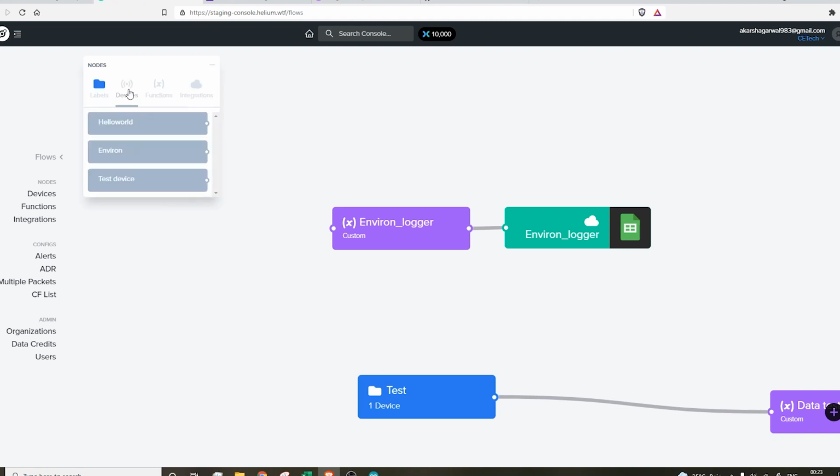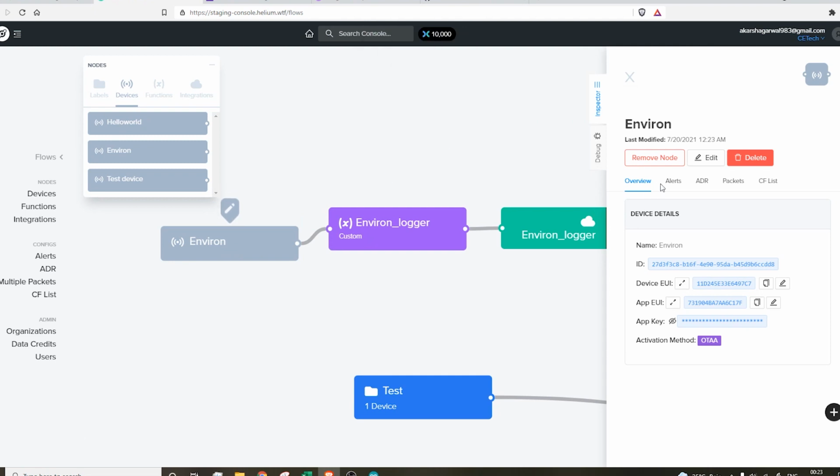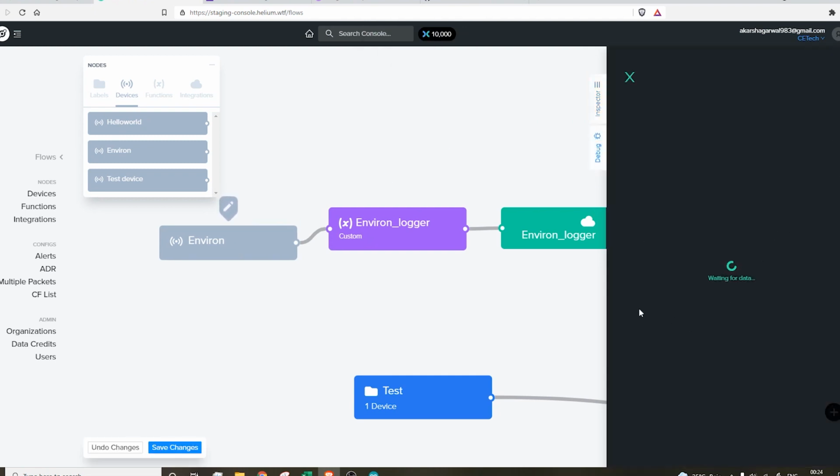So what we need to do is go back to the flow zone and we add a node over here. From devices we do have environ, so we copy this from here and we simply use the left mouse button to do this and we click the save changes button. Now once this is saved, you can also go to the environment. You can essentially debug everything from over here.